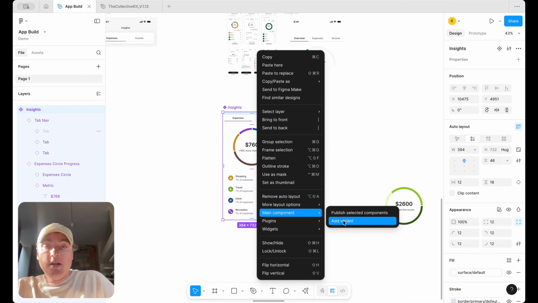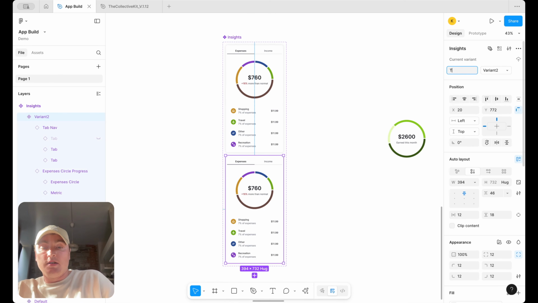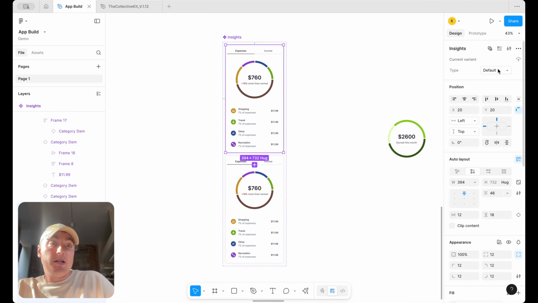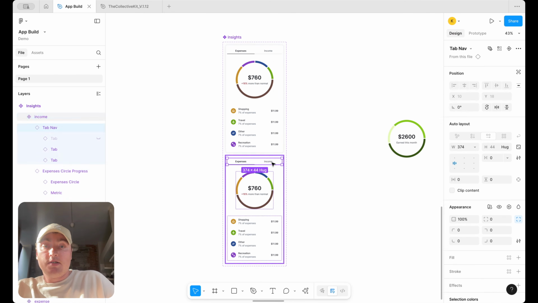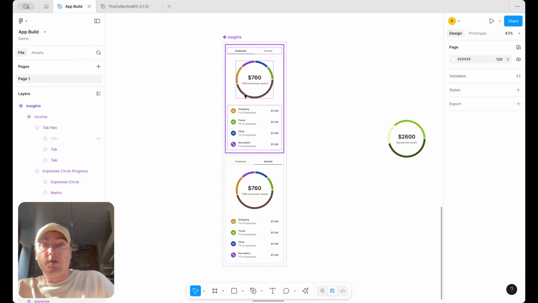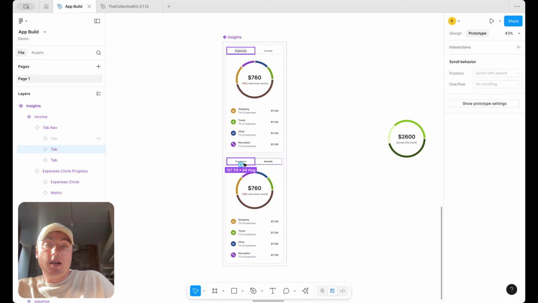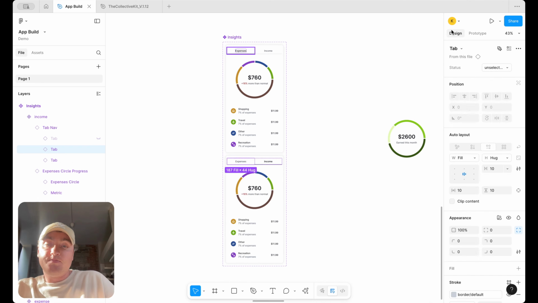Let's continue. So let's add a variant here that's going to be for income. So this is going to be our type. This here is going to be our income variance, and then this here is going to be our expense variance. So we can make this selected and then this unselected and vice versa. So when you hit this one, you are going to navigate over here and vice versa. So back and forth.